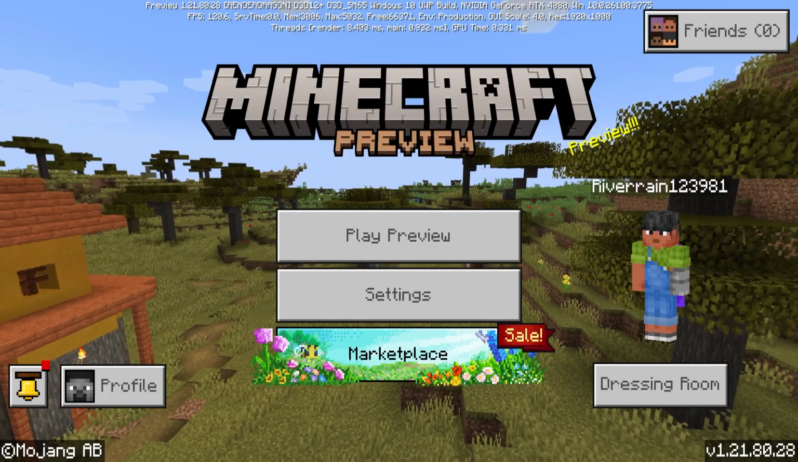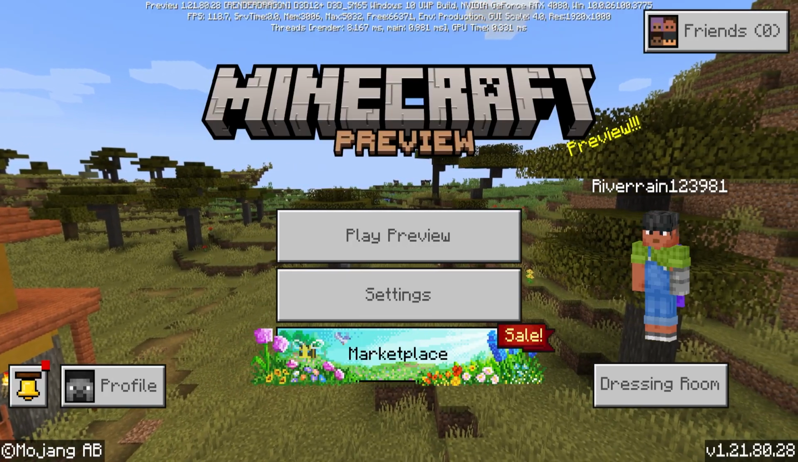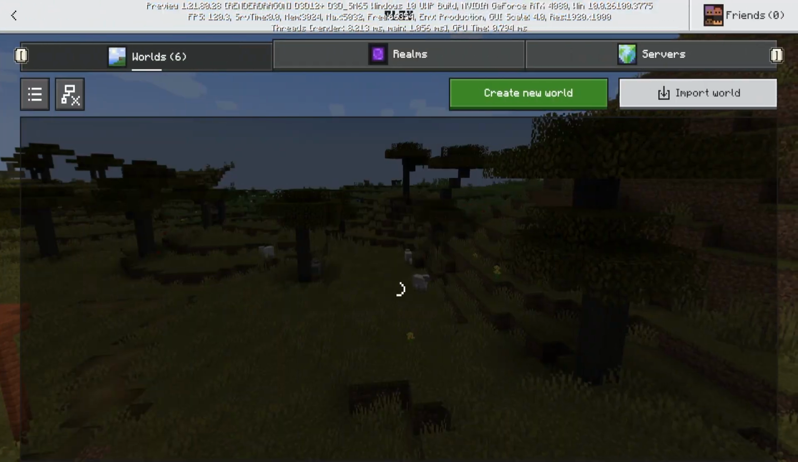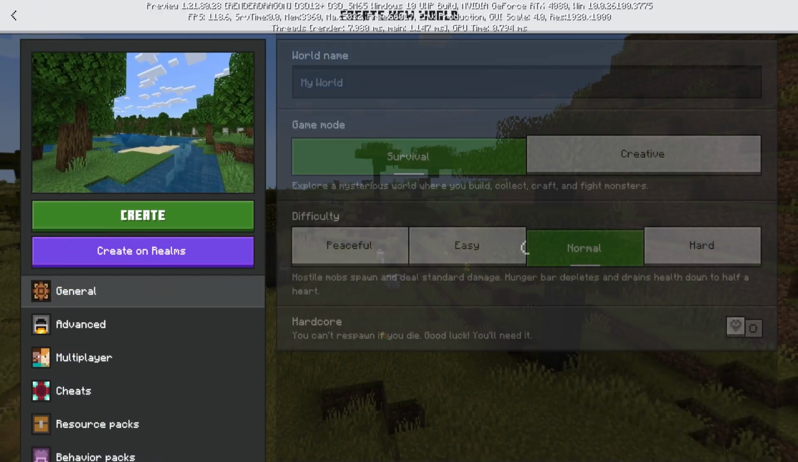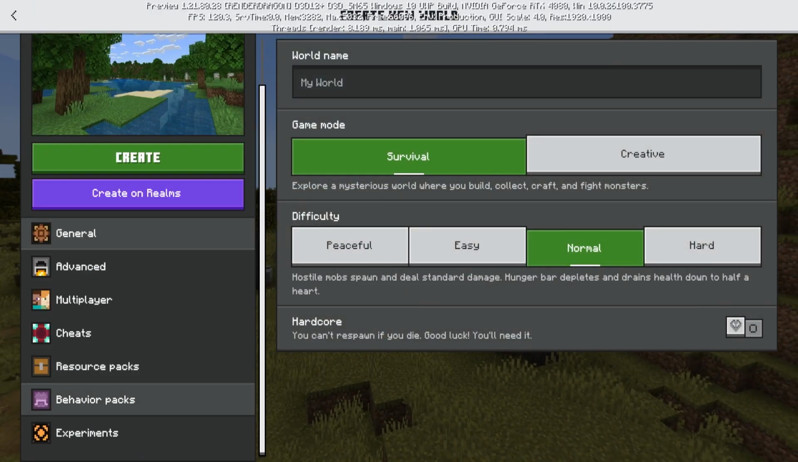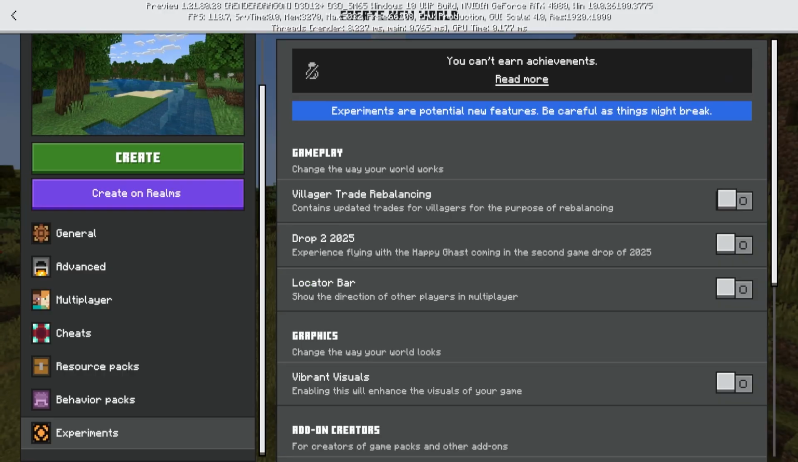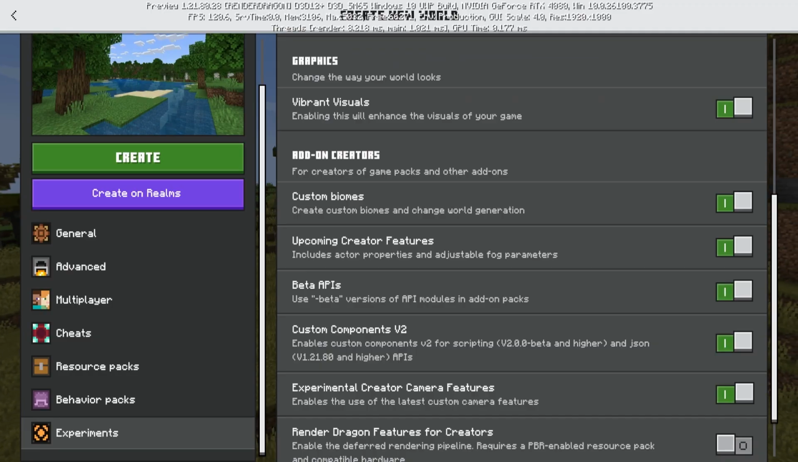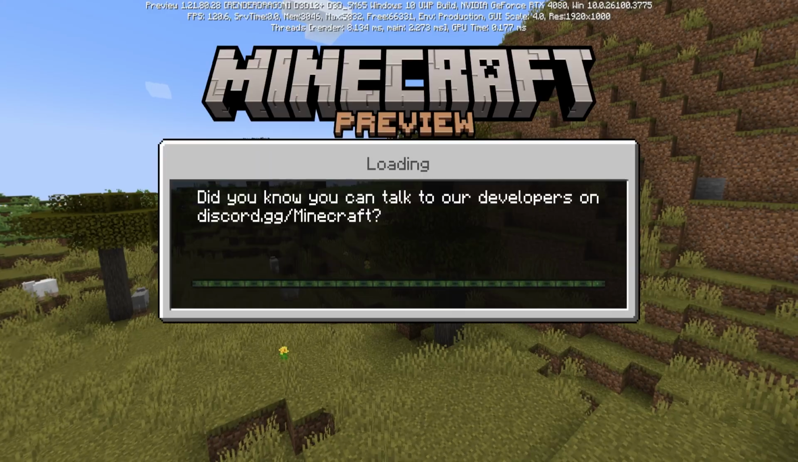In today's episode, guys, I'm going to show you how to get vibrant visuals. All we need to do is drop on the Minecraft Preview, then press play preview. What we want to do next is press create new world again. Then scroll down the left to experiment, and you want to enable every single option right over here. So we're just going to do this all real quick, guys. Boom. Then we're going to press create and create anyway.